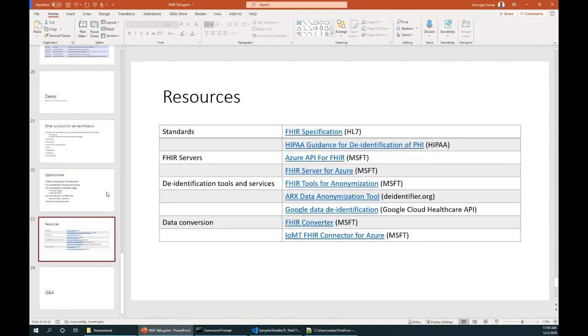Towards the end, I'll just leave you with some resources. If you have access to the slide deck, you will be able to click on these resources. You have the FHIR specifications and Azure API for FHIR. You should be able to search for these on the internet and access these resources.